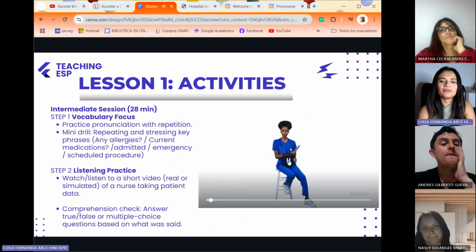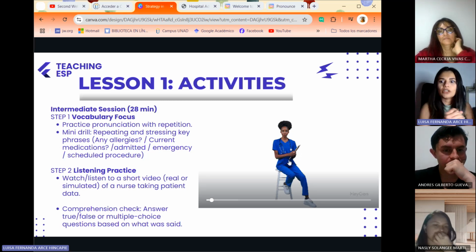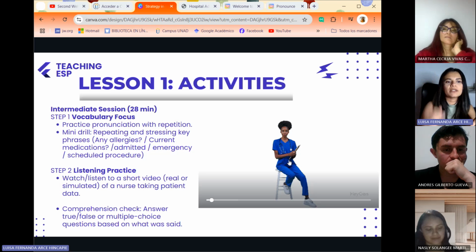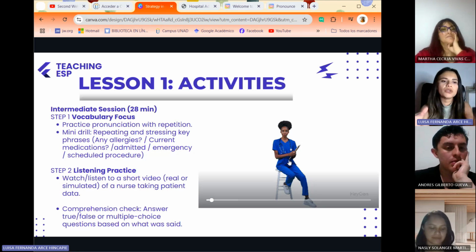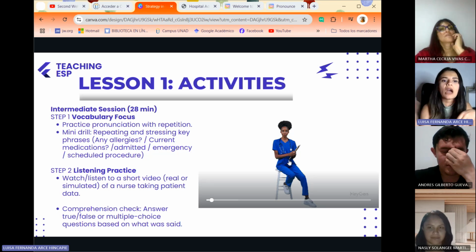Then in the intermediate part, I will try to take only 28 minutes in this section because this is the task-based learning methodology. So I make it into steps: step 1, step 2, step 3. In step 1, I will review the vocabulary that I mentioned before, with repetition, repeating and stressing key phrases. So any allergies, current medication, I check how she pronounces them.